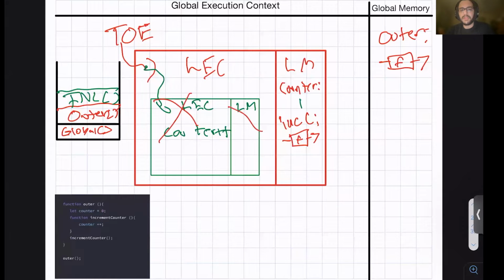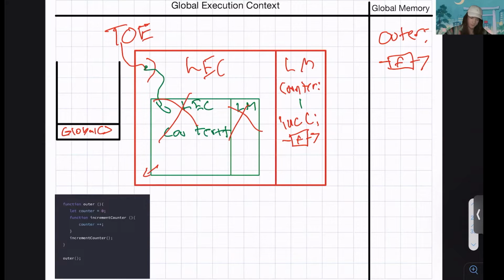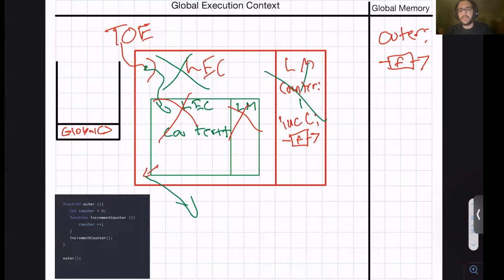We'll weave the thread of execution back out, and we'll pop increment counter off of the call stack. We're also done in the outer execution context, so that execution context becomes eligible for garbage collection. We'll weave that thread of execution back out into the global execution context and pop outer off of the call stack. And now we're also finished in the global execution context, so that becomes eligible for garbage collection as well.